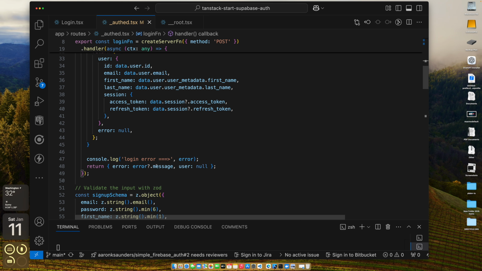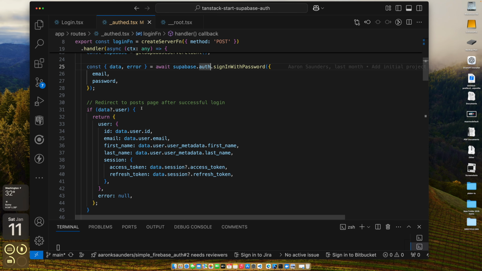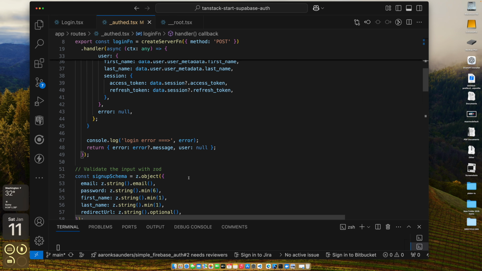This is what we do. If there was an error, I will be returning the error message and setting the user to null. If the data was successful and I got a user back, then I'm returning that user object here. And that's the end of my server function.